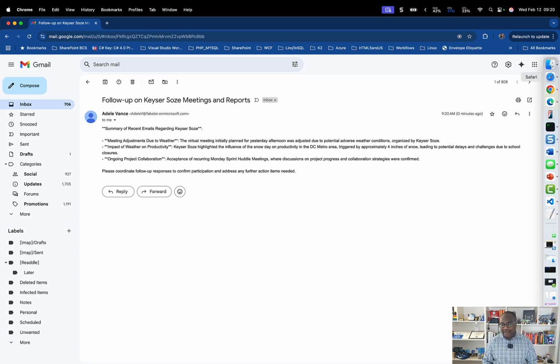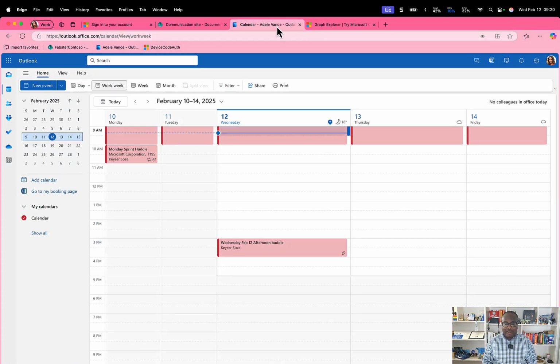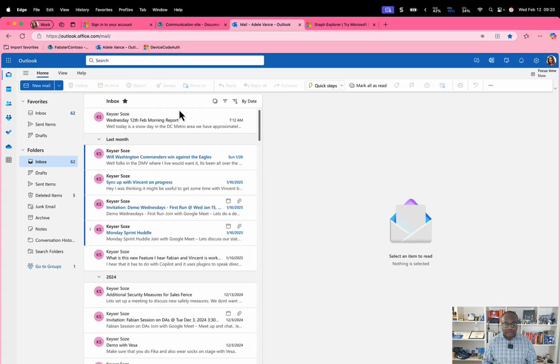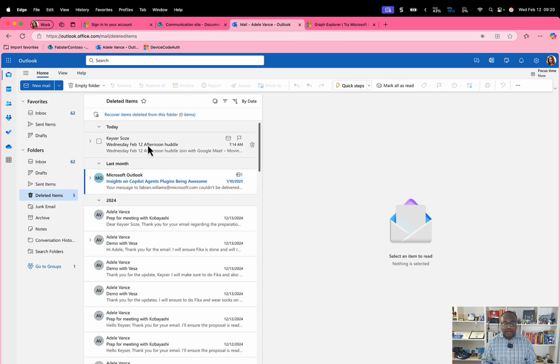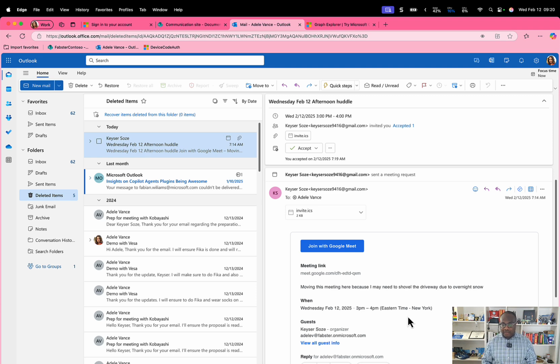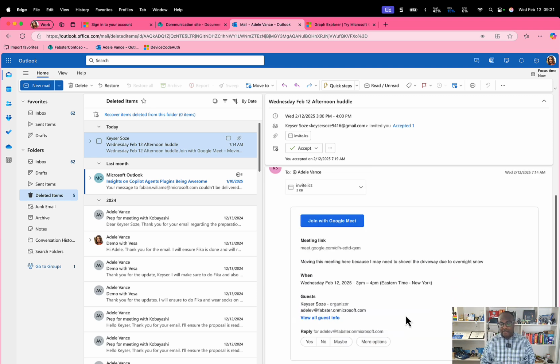And basically that kind of aligns to what you will see inside here, where Kaiser was talking to Adele about today's a snow day. It's actually snowing here in the DC metro area. So it basically gave a summary of that. And also, if we went under our deleted items, which is where calendar items go after you say accept, you can actually see that a meeting was sent here today.